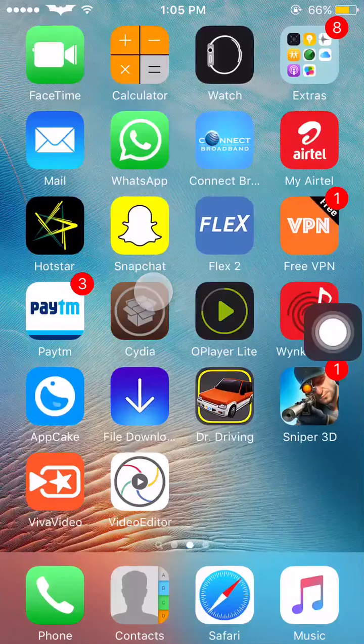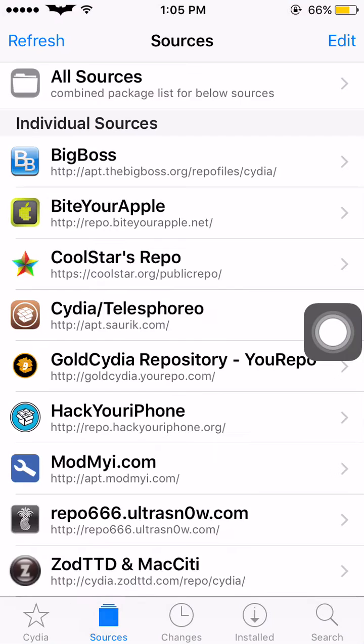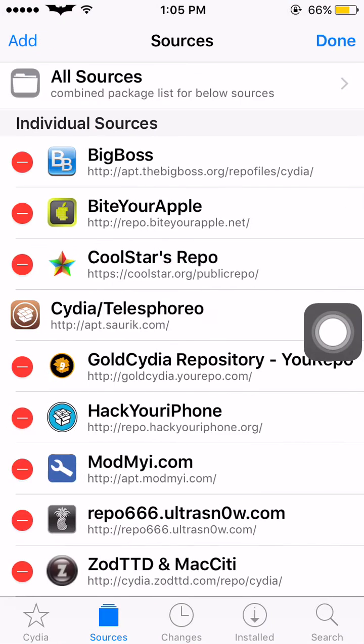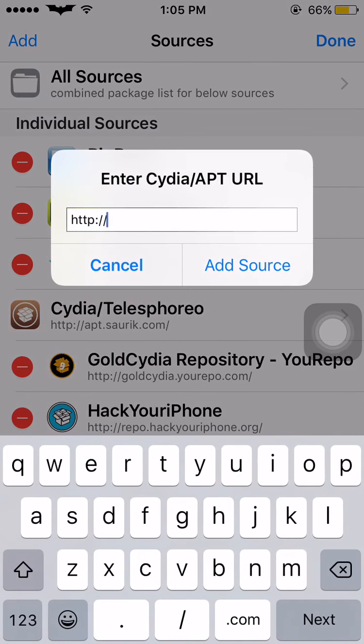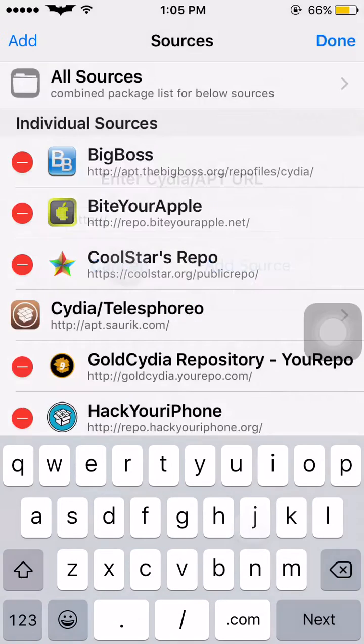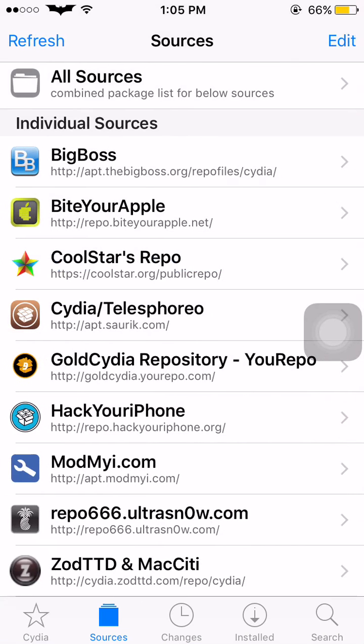Open Cydia. Now go to the Sources tab, Edit option and Add option. The link is in the description. Add a repo called Hack Your iPhone. See, I have already installed it. Go to the Done option. Now do refresh.